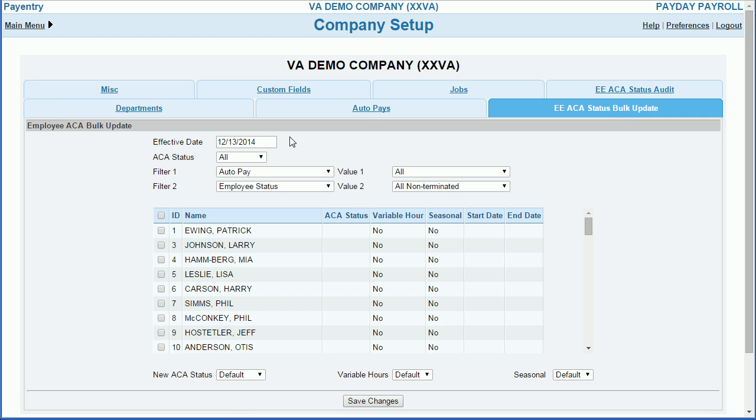When we click on bulk update, the first thing I want to do is actually change our effective date to 1/1/2014. This will set our ACA status back to 1/1/2014 for every employee, except for those that were hired after 1/1/2014. The utility will automatically create their status start date to their actual hire date.